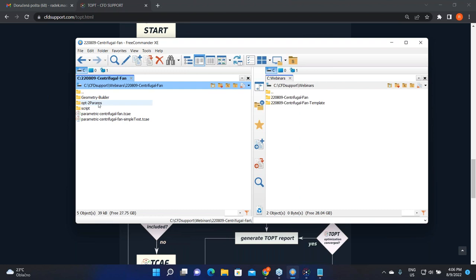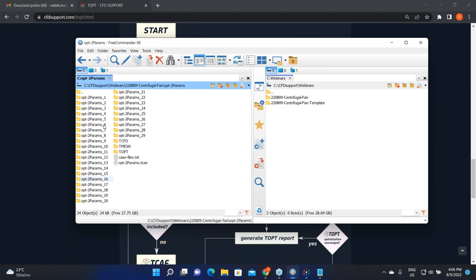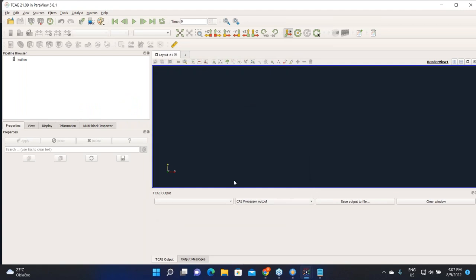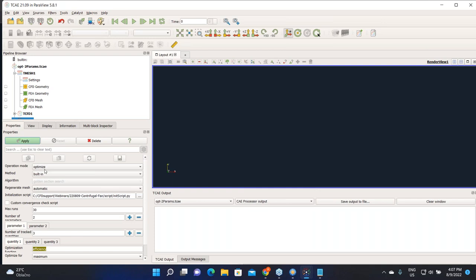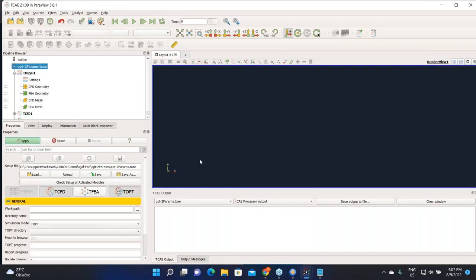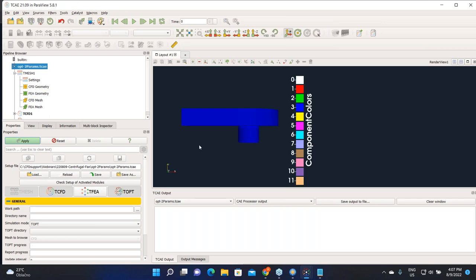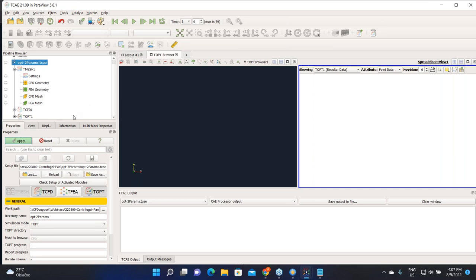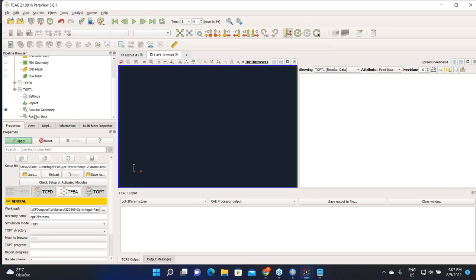Because I simulated on my laptop, I just put two parameters with 30 variations, so I can reopen this project. Now the results are loading into the GUI. Okay, I can click apply, and then for example here in the T-opt browser we can visualize the geometry.